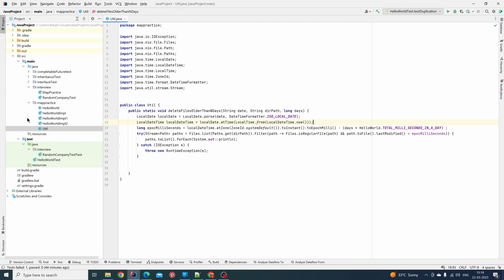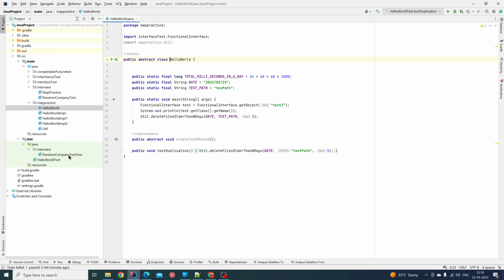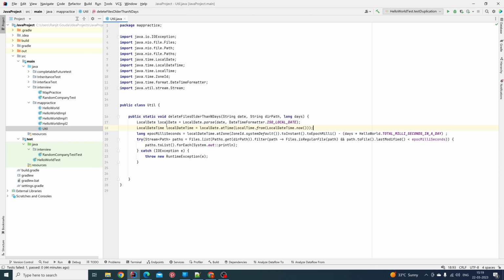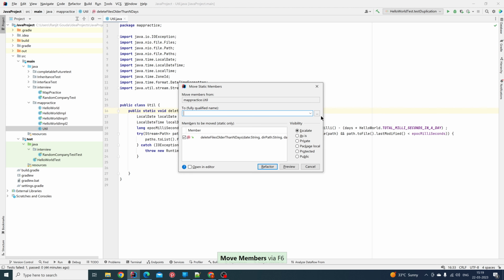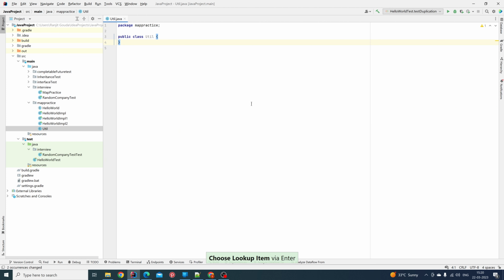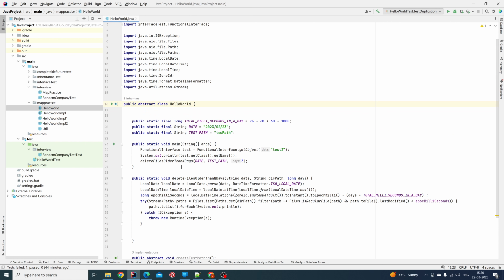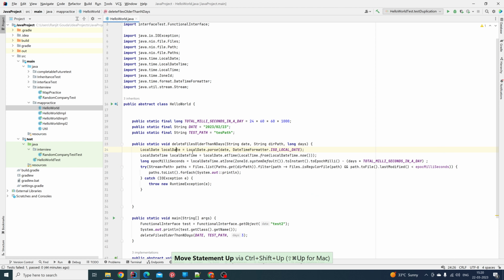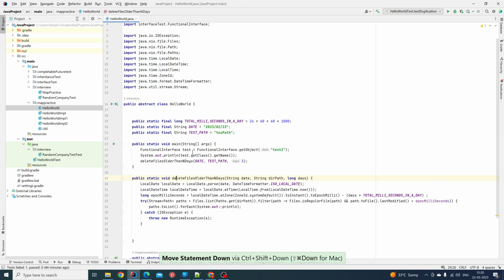So I just moved this method into this class. If I want to bring the same method back to the Hello World class, I can do the same and you can see the method comes back to the same one. If you want to move the entire method, you can press Control Shift Up arrow, and it will move the entire method. If you want to move a particular line, you can press Alt Shift Up or Down, and it will move the line. But if you want to move the entire block, you press Control Shift, and that will move the entire method up and down.